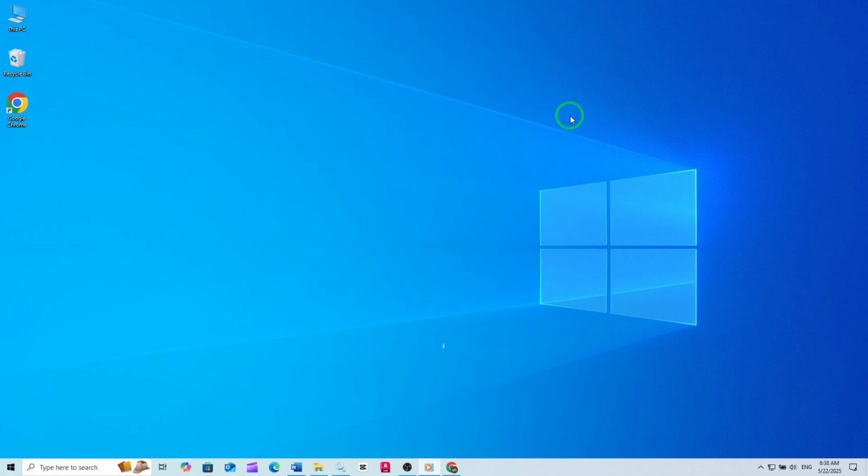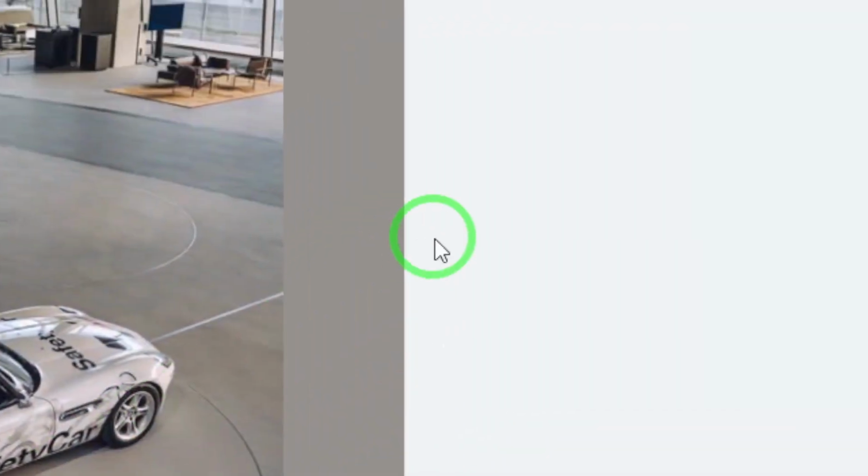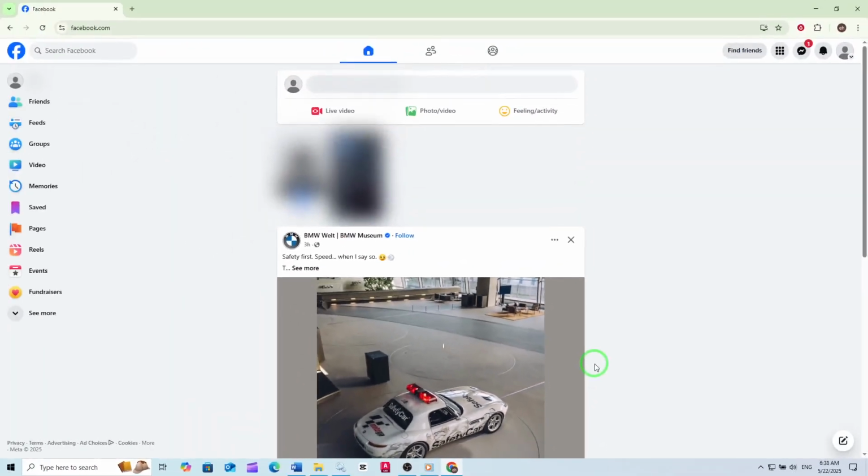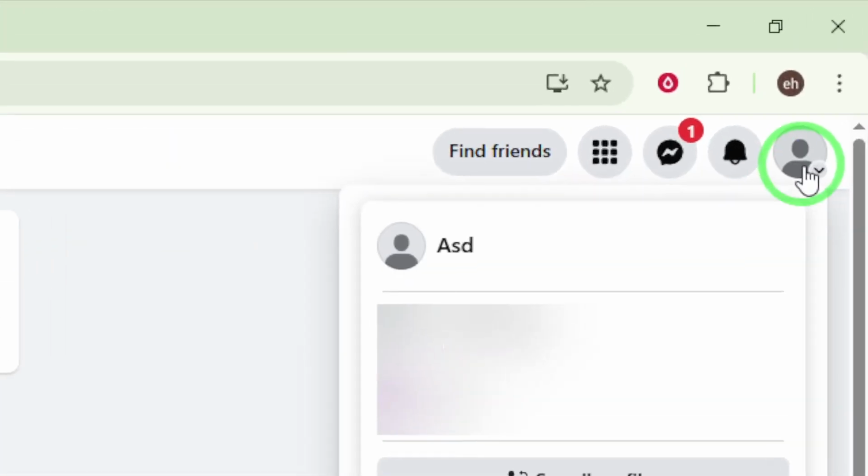First, open your preferred web browser and go to Facebook. Log into your account if you haven't already. Once you're on your homepage, look to the top right corner of the screen. You'll see your profile photo. Go ahead and click on it. This will take you to your profile page.